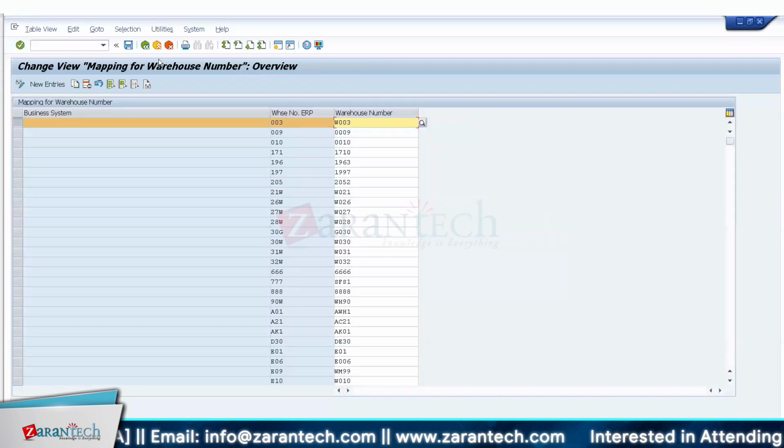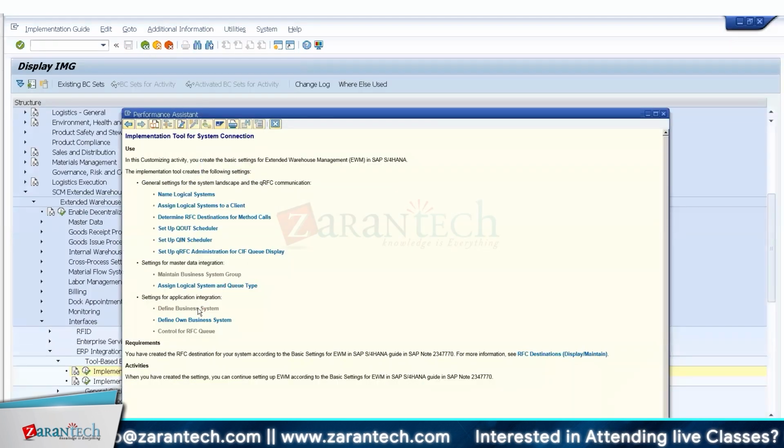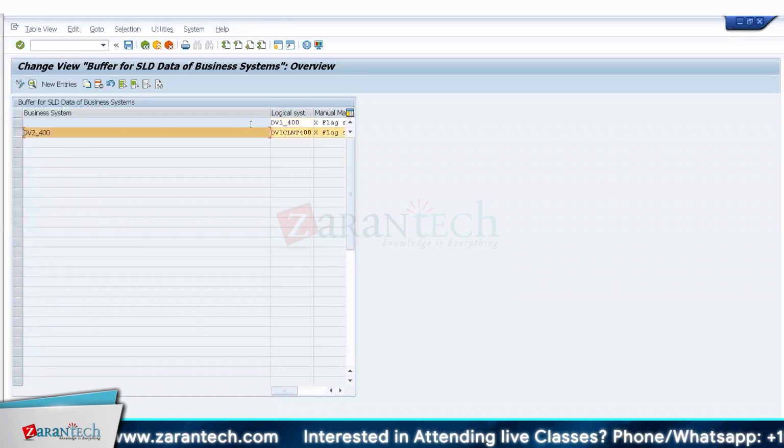Okay. So this is the business system configuration. I'll come back again. We first define the business system here. Okay. Yeah. And here we say, DV2 400, which is the logical system. This logical system means this business system. Correct. So only this setting we have. Okay. Only this setting must be done. Yeah, this setting is where we create a business system.